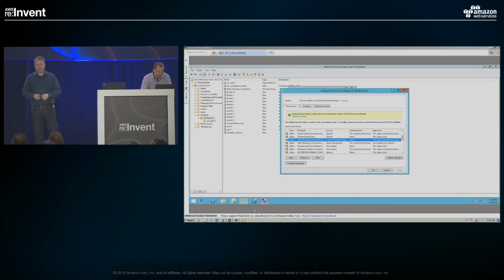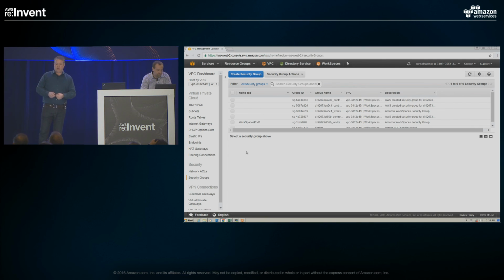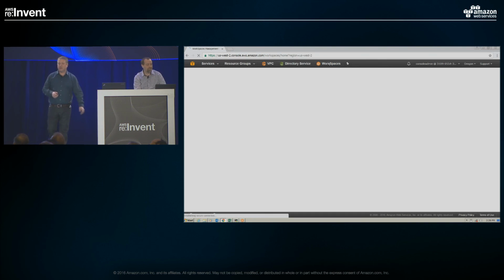So let's flip over to the console, and we'll talk about the Active Directory connector and actually setting this up. I'm going to hand over to my colleague to cover this section.